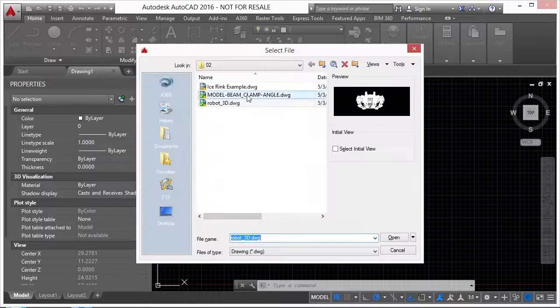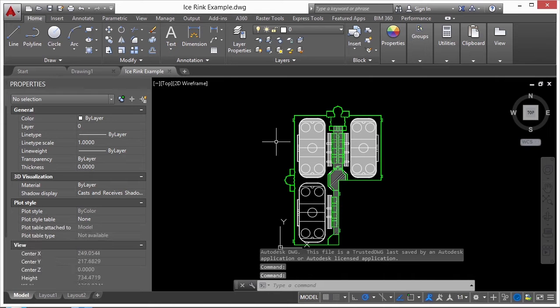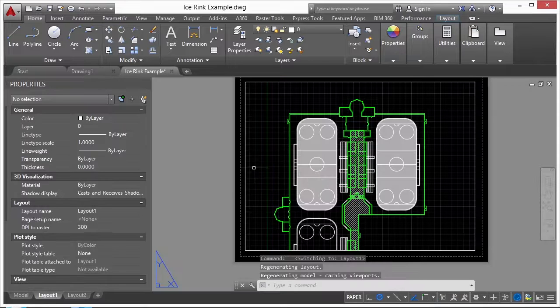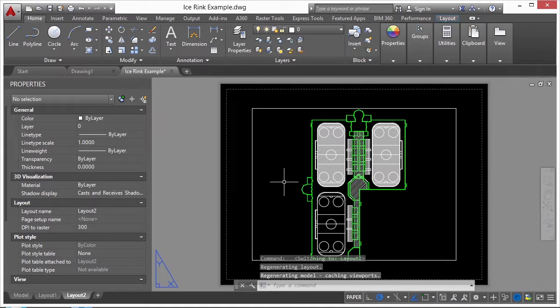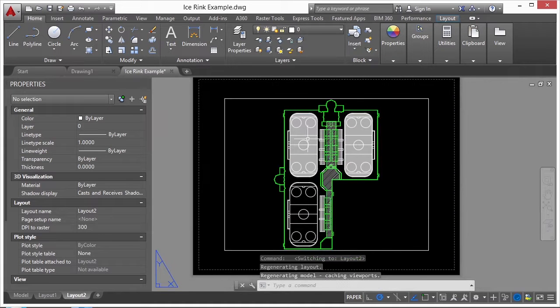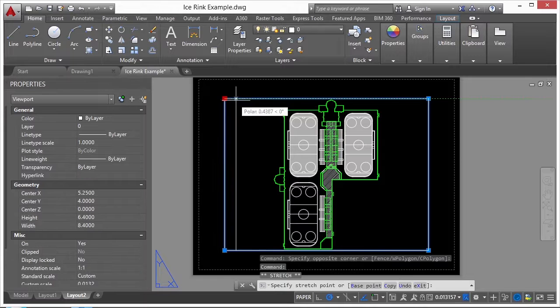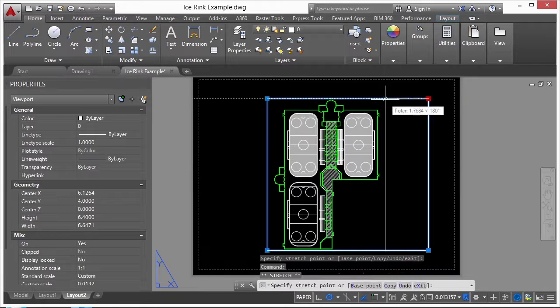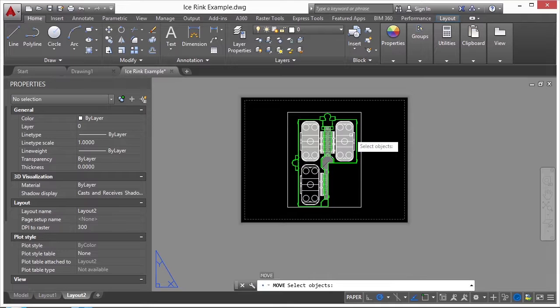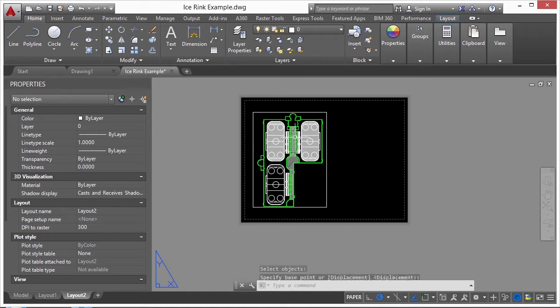So let's open up the ice rink drawing. It's just called ice rink example. Now here we have an ice rink, and we're going to have this Paperspace view here, and we have another one. We're going to use this one right here. And what we want to do is create a drawing, and in this case, it shows the entire rink. But we also want to create one that shows the entrance.